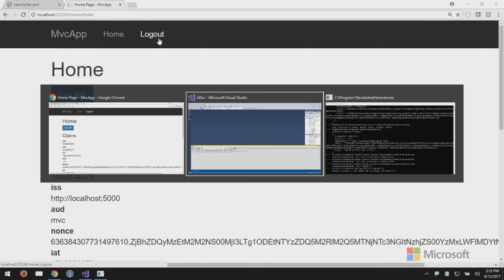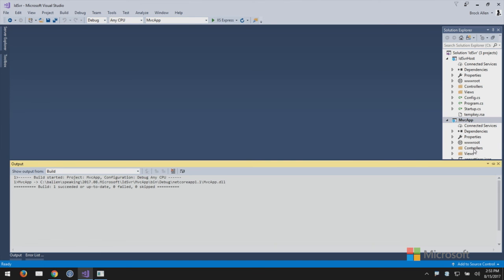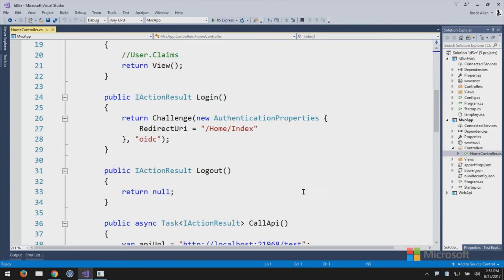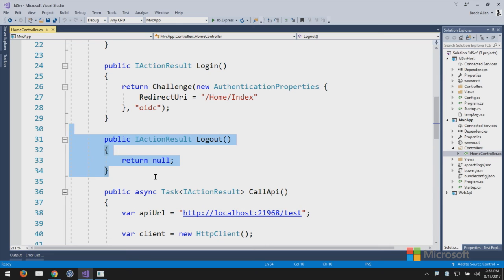Again, if I go back to my MVC app here, right now logout doesn't do anything. Ordinarily when I'm logging out, I just delete all my cookies. Think about that. That's exactly what we're going to have to do. Now, I've got a question for you. How many cookies do you think we have?